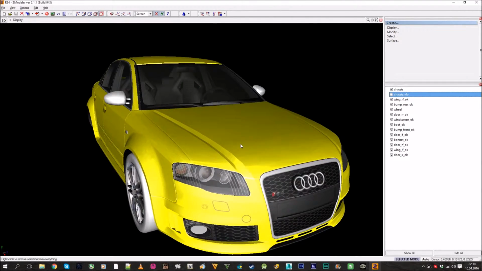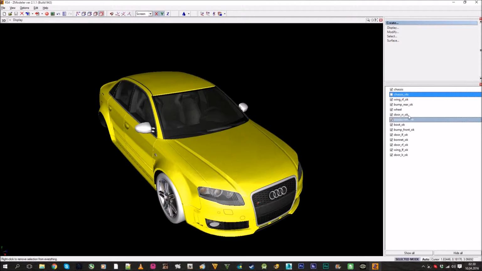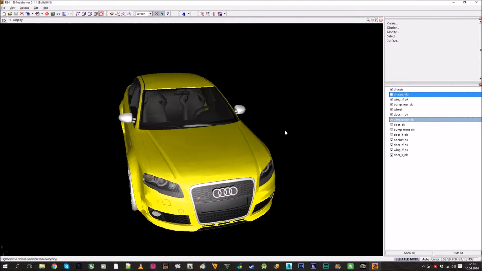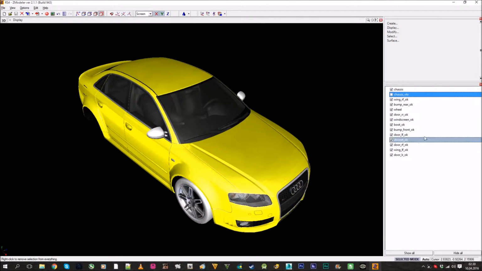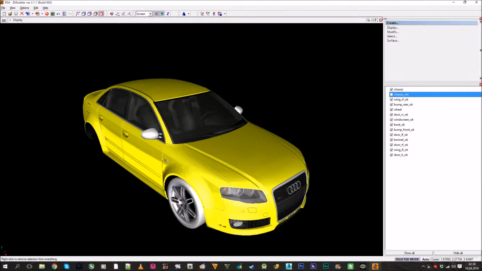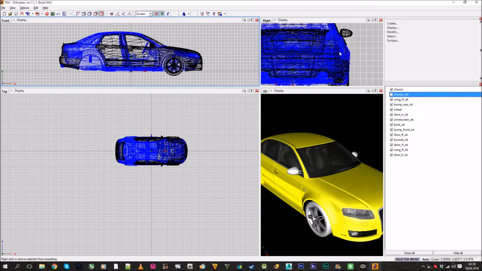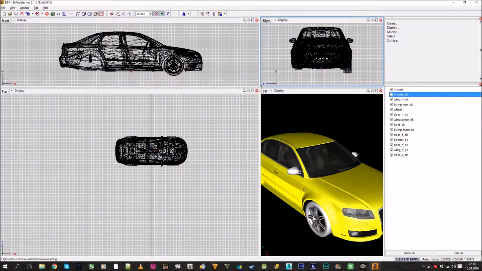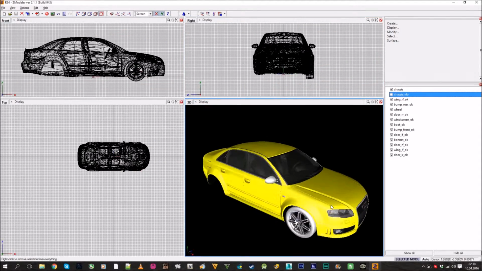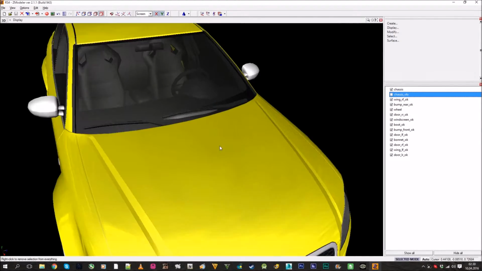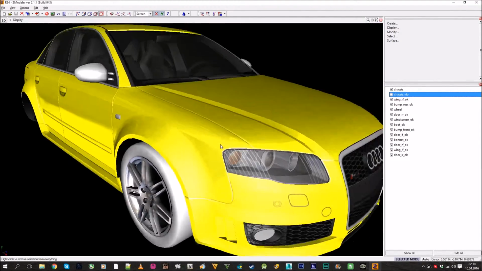So in this episode I want to make a DFF file with the correct hierarchy, so I can put all the dummies and so on. But before we do that, we need to rotate this car to one side and scale it slightly bigger, because Need for Speed cars are a little bit smaller than in GTA.